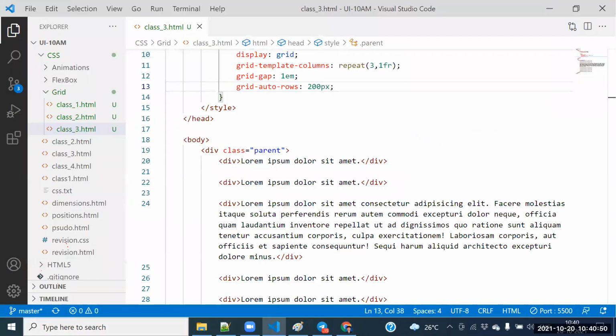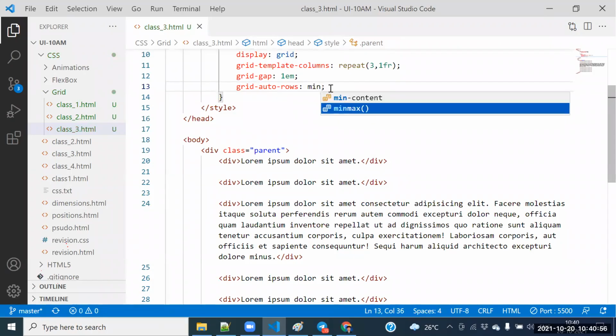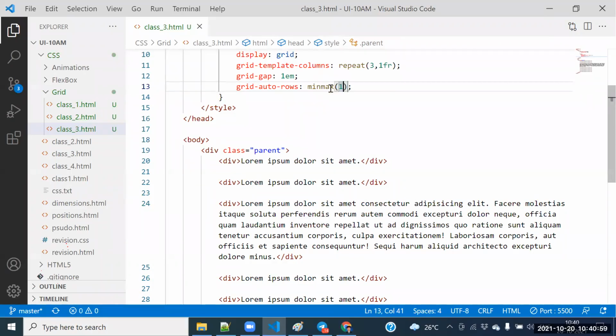To overcome that suffering problem, don't specify it like this. Then we need to go for minmax. In minmax, we should mention the 100 pixels here. So up to 100 pixel, no issue. If it is crossing, it will increment here. Otherwise, just keep the 100 pixel.